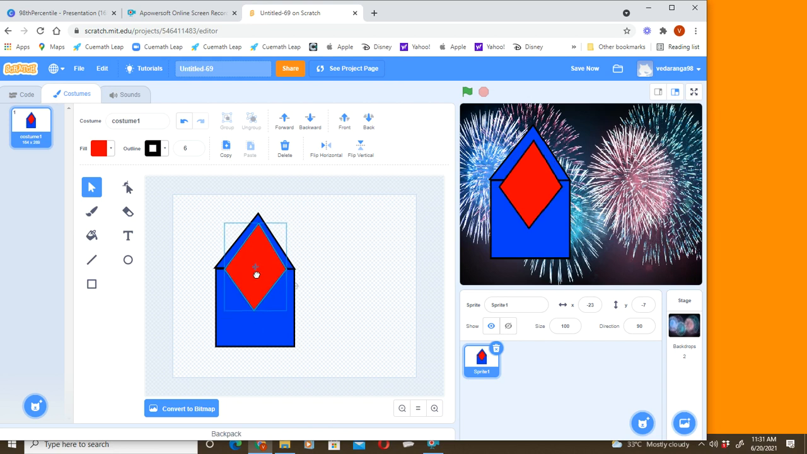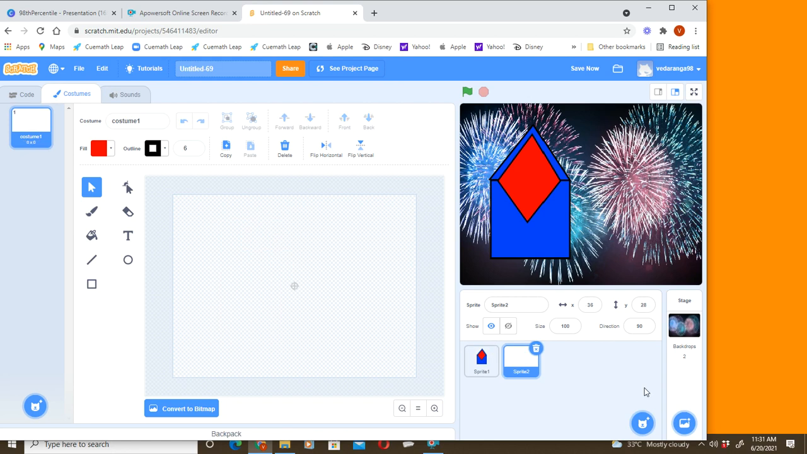I think that looks good. Now that looks like an envelope. Now coming to the card, I need to add another sprite for the card. So I'm going to do the same thing. Click on choose and then click on draw. Now I have a fresh one.